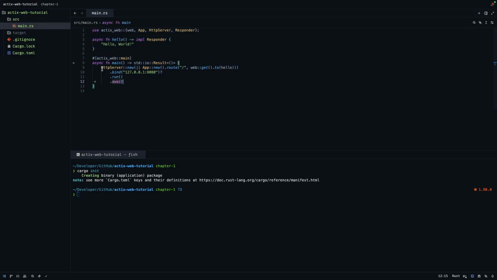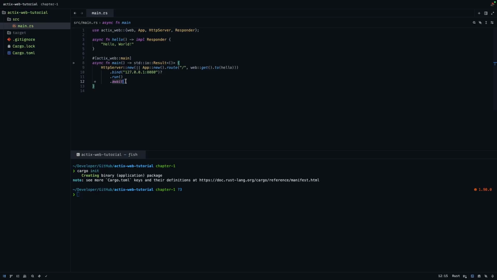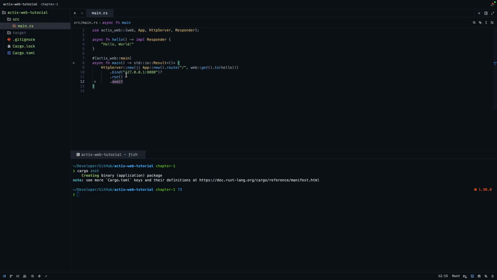I guess the other thing is the HTTP server's bind, which tells it what domain and what port to spin up the server on, so you can change this to whatever you want. Calling .run and .await basically tells Rust that this is a future and we're going to run this and await it. Also, this actix_web::main is a wrapper around tokio::main, which makes Rust run in async mode, and it also spins up threads.